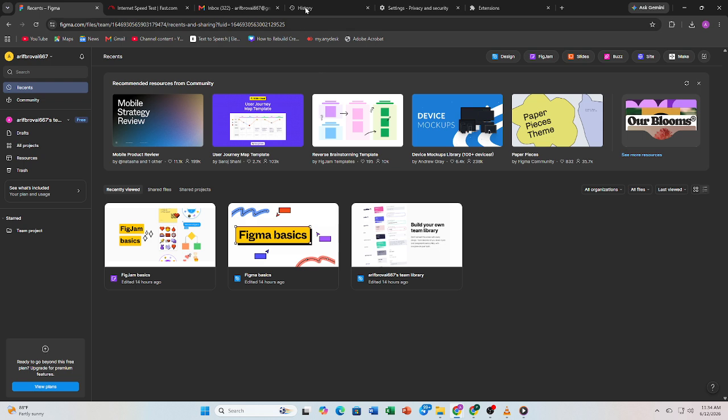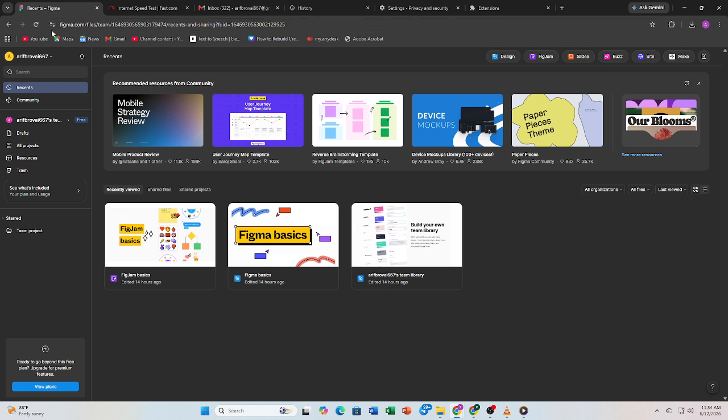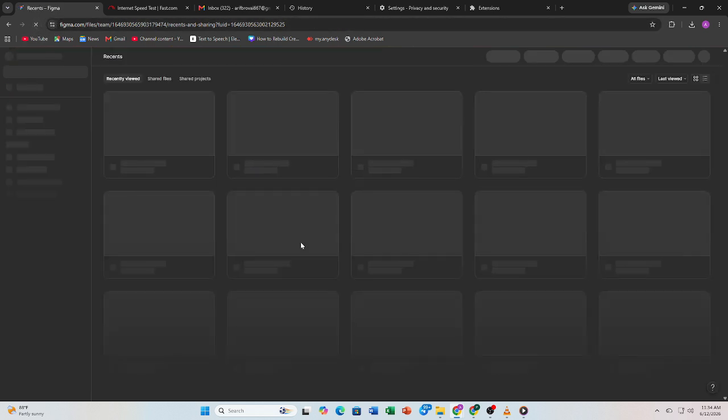First, check your internet connection and make sure it is stable. Figma relies heavily on cloud services, so connection issues can prevent files from loading properly. Next, refresh the file page or restart the Figma desktop application. Temporary glitches can often be fixed with a simple restart.